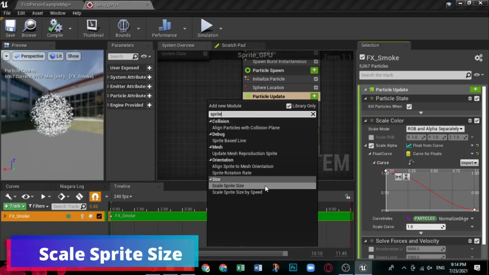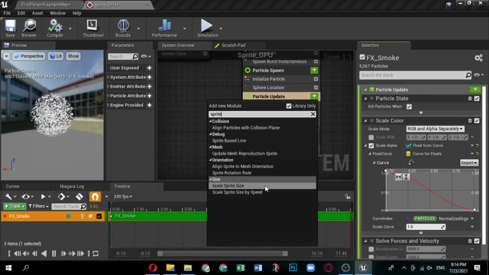In the Initialize Particle module of the particle spawn group, you picked the base size of the sprites. You can randomize the size of the sprites by adding the Scale Sprite Size module. This applies a scaling factor to the base size. Add the Scale Sprite Size module by clicking the plus sign icon and selecting Size and then Scale Sprite Size.